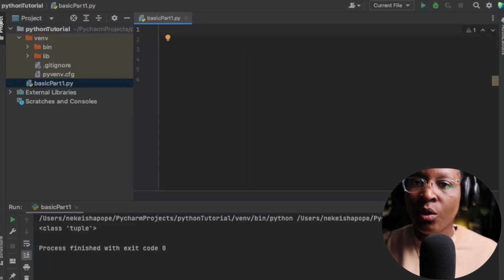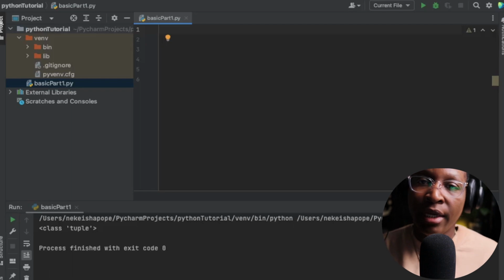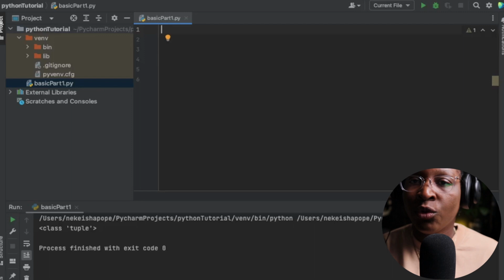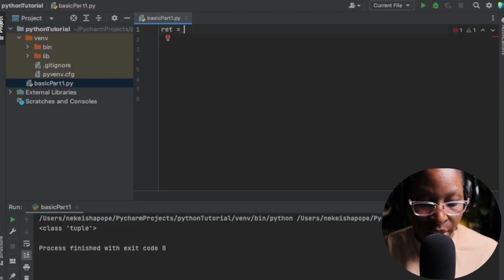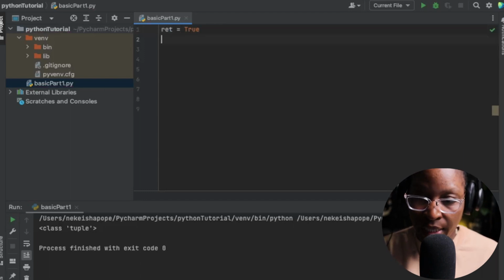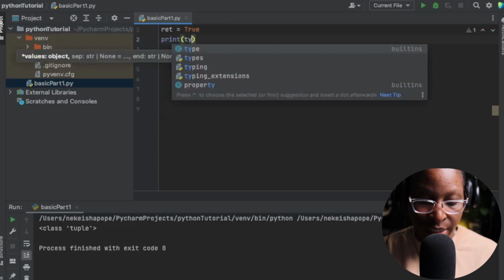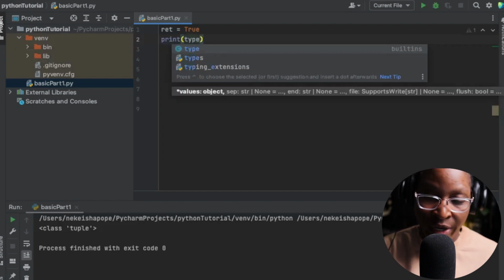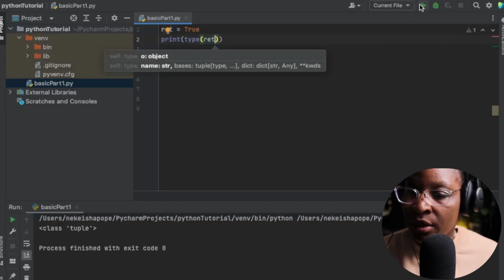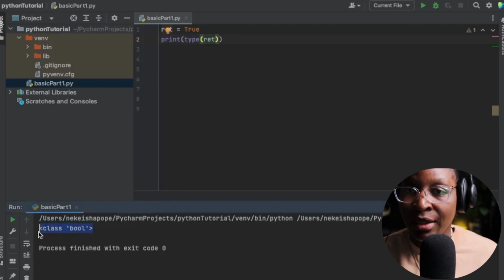We also have Boolean, and a Boolean variable denotes whether a statement or a value is true or false. So to use a bool variable, you can say red equals True, and if we print the data type for our red variable and click on the run button, it is a bool.